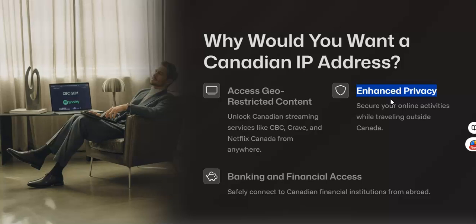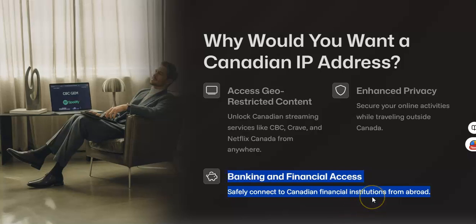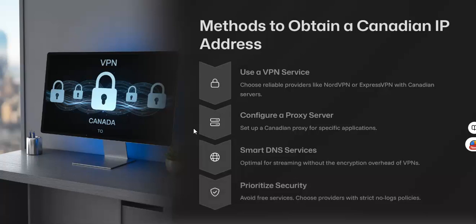Being able to change to a different IP address is a big part of keeping some privacy online, because your real IP address can be tracked directly to your exact piece of hardware that you're using, your smartphone, your computer, your TV, whatever. And banking and financial access. It's not specific to Canada, but a lot of banking and financial websites from Canada restrict access to Canadian IP addresses.